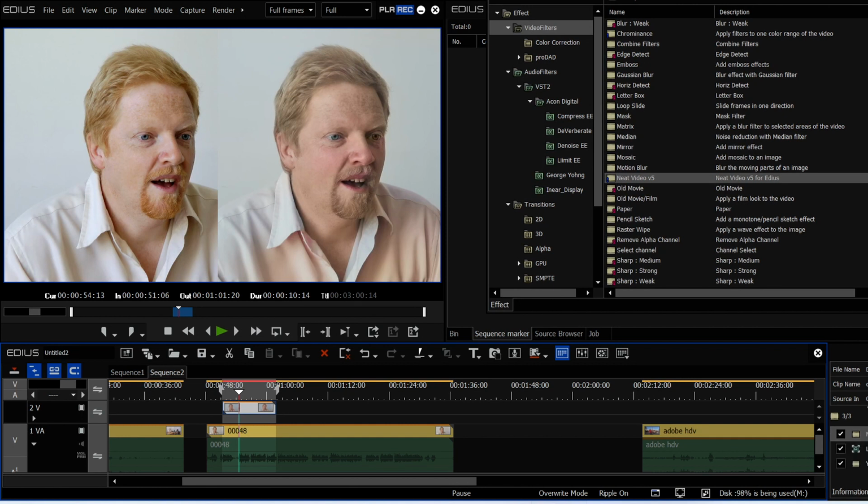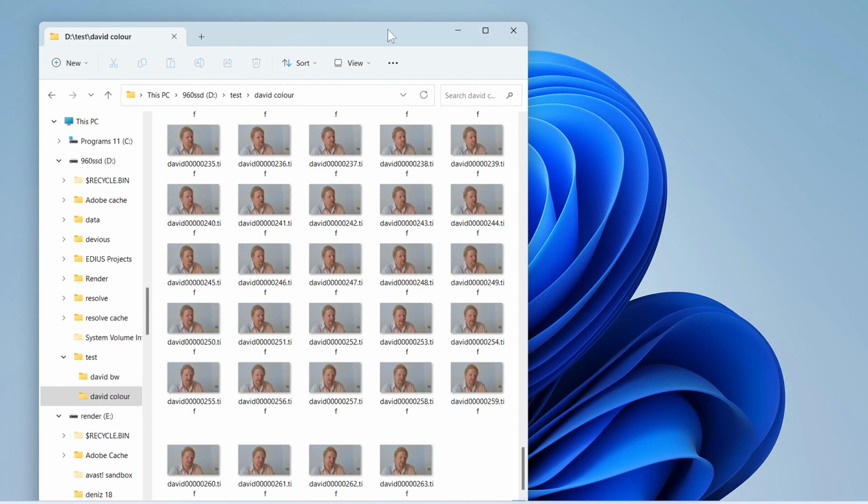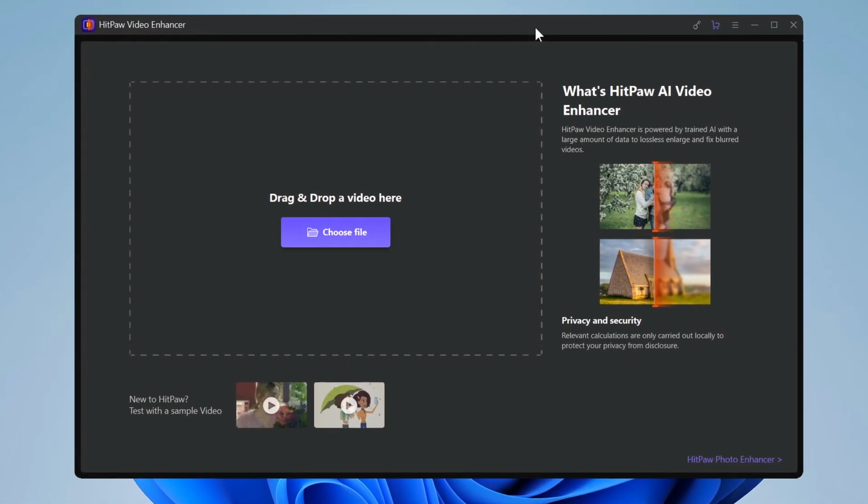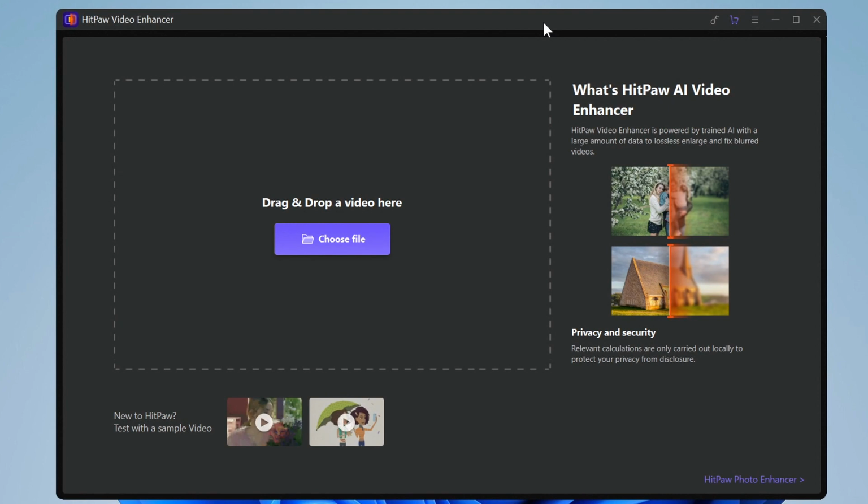I wanted to find a different way of doing it, and I've tried lots of different programs, and the one that I've actually started using is a thing called HitPaw. So if I load that up, HitPaw is an AI video enhancer.